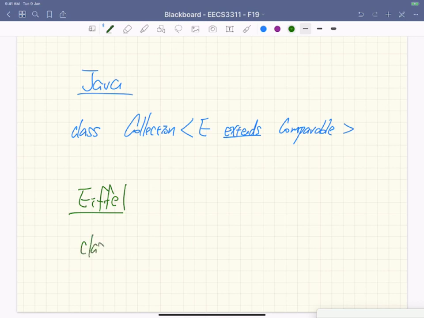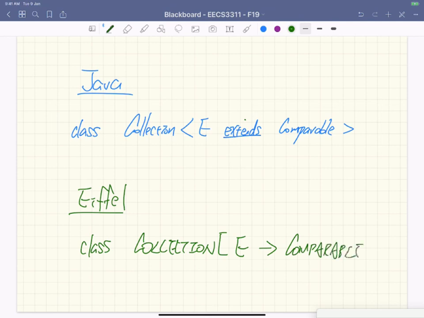In Eiffel, class collection, and then square brackets, okay? So now you would say, for example, E, I would say just make E. And now rather than extends, you would say this, dash greater than, like an arrow, COMPARABLE. Okay, so what does this really mean? I think in some way the Java version, the keyword is a little bit more informative, my personal opinion. Okay, just for that reason.